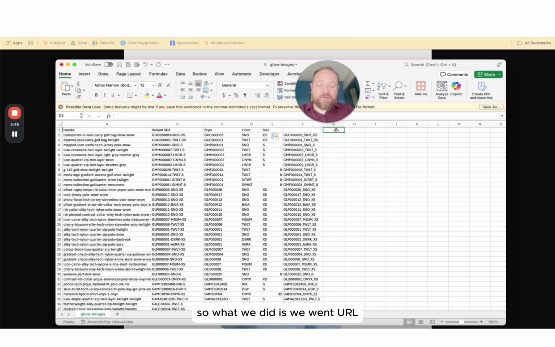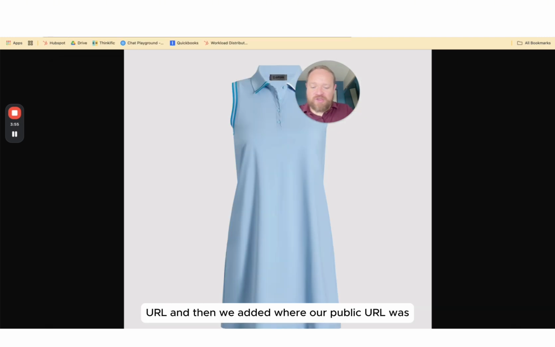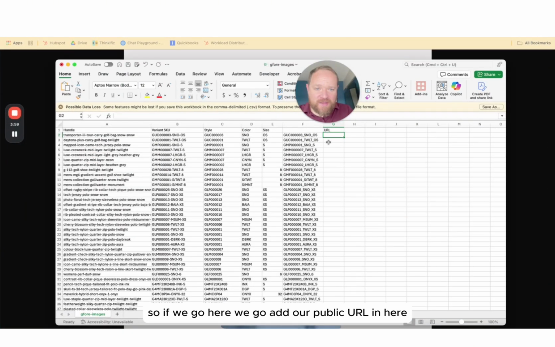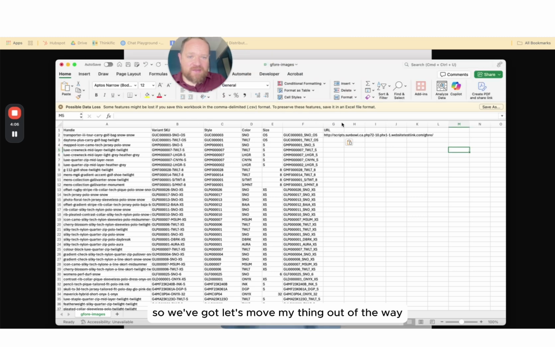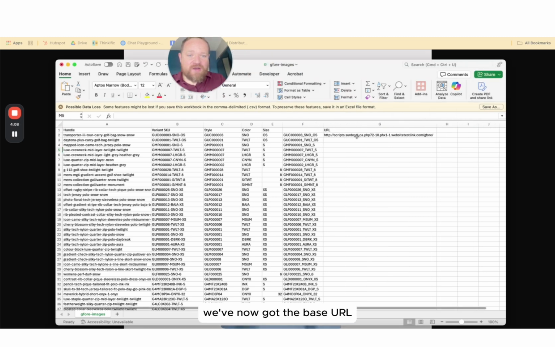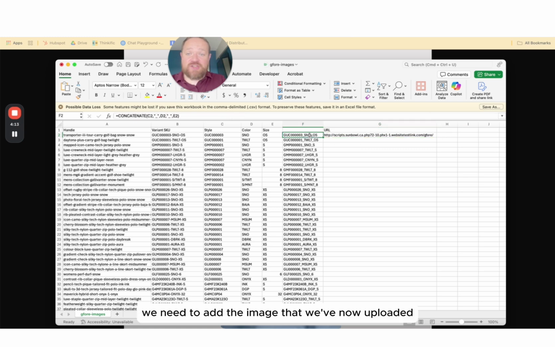So what we did is we went URL here, URL, and then we added where our public URL was. If we go here, we add our public URL in here, and I'll show you how we did that concatenate script. Okay, so we've now got the base URL where the images are sitting, and now we need to add the image that we've uploaded to this so that we have a single URL.